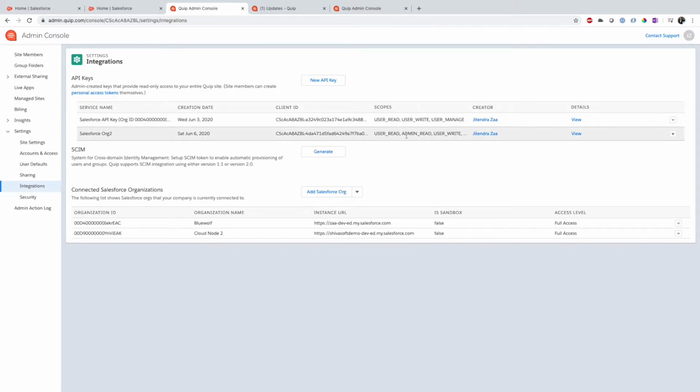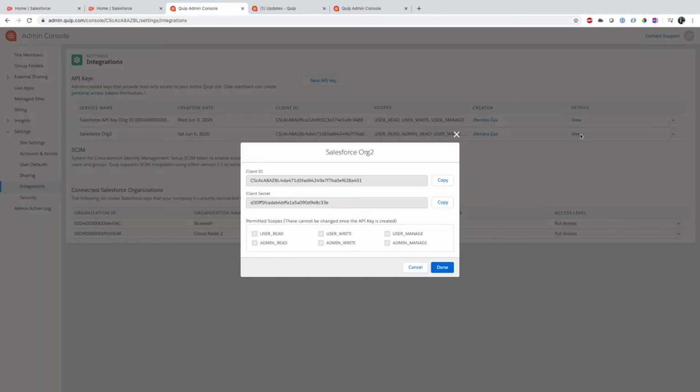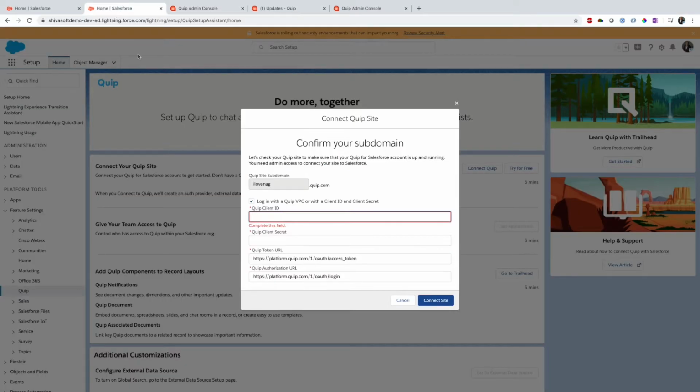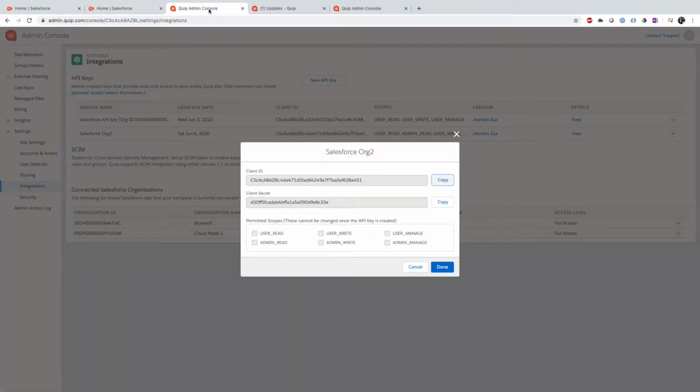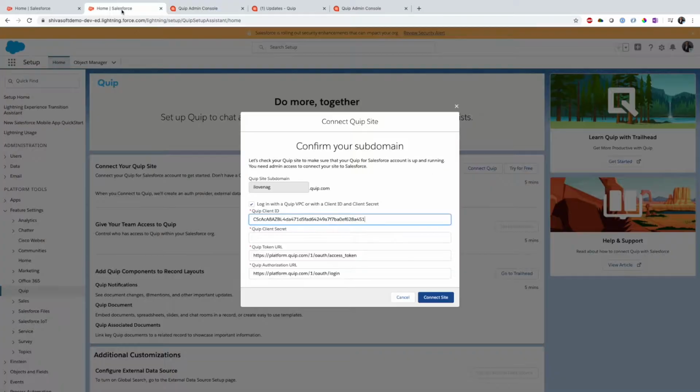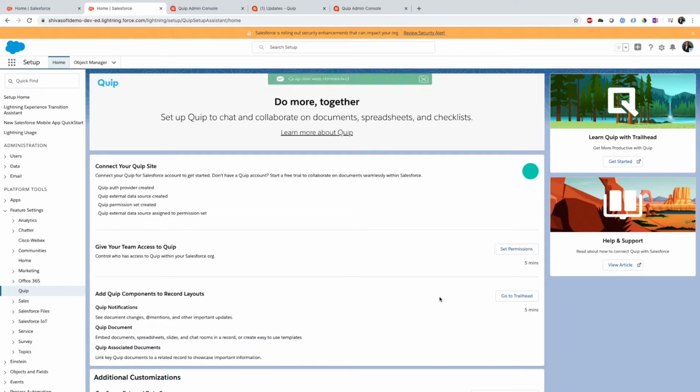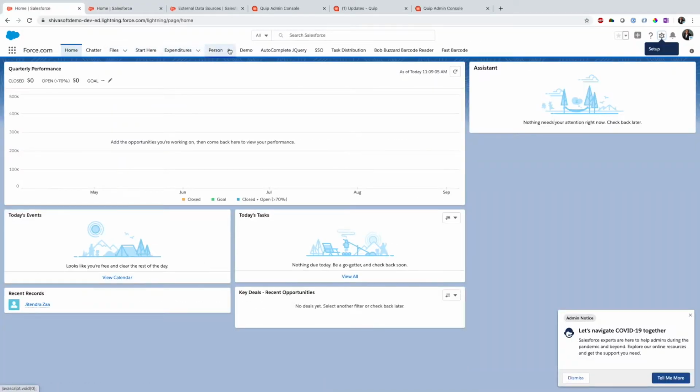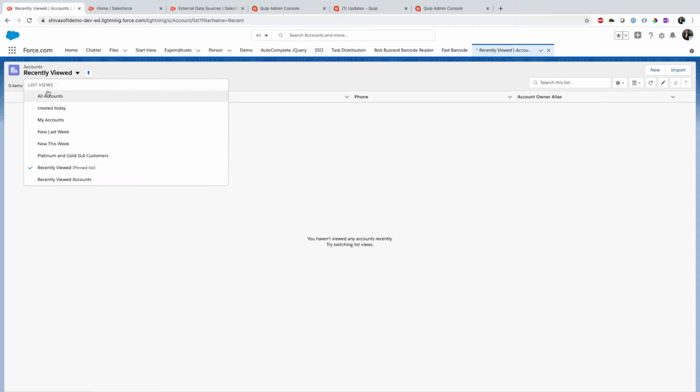Now let's see the API keys that were automatically generated. It's equivalent to the connected app that we create inside Salesforce. So let's get the client ID from Quip, paste it here, and let's get the client secret from Quip and paste it inside Salesforce. And hopefully this will work. So if I click here, connect site. Okay, everything looks good. Now, like in my previous video on the lead record in the previous org, where we updated a page layout and created some fields, I'm going to do the same steps here.